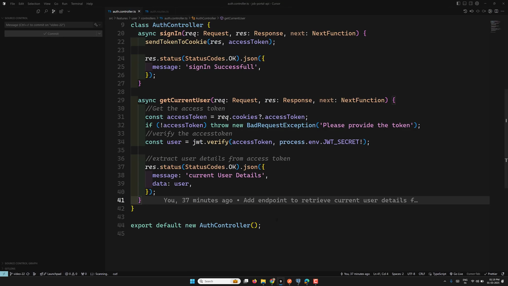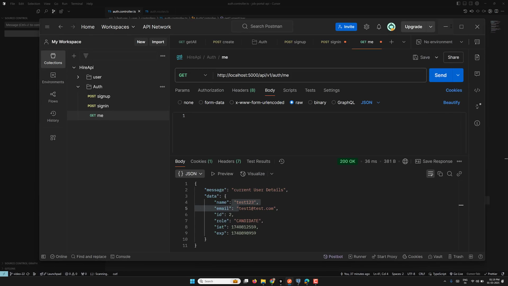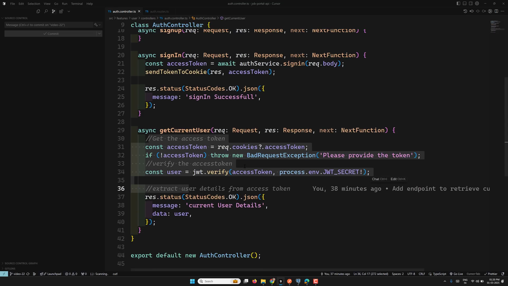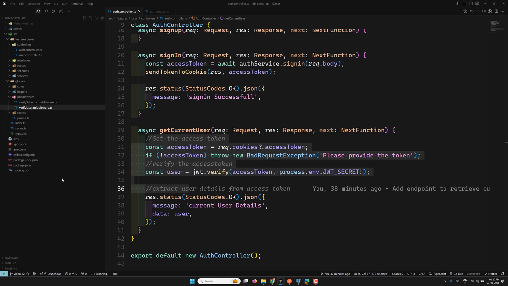In the previous video, we were able to get the current user details using the access token, right? So right now, instead of adding it here every time you want to get it in a controller method or something like that, where we would have to write all this code, we'll try to move it to the middleware.